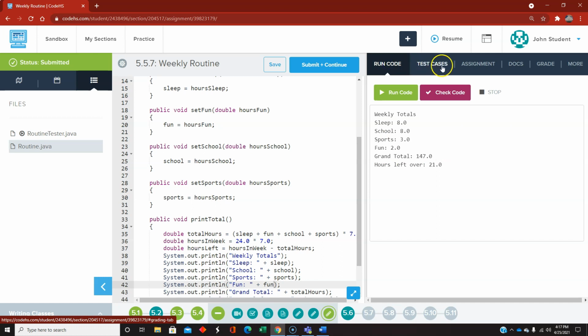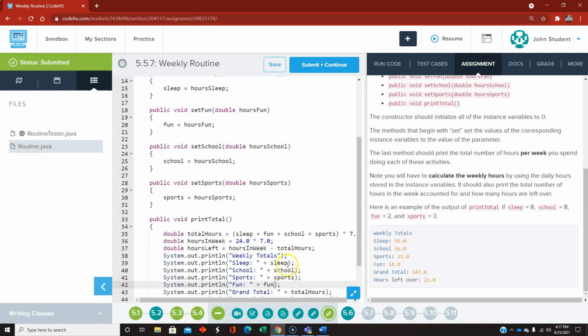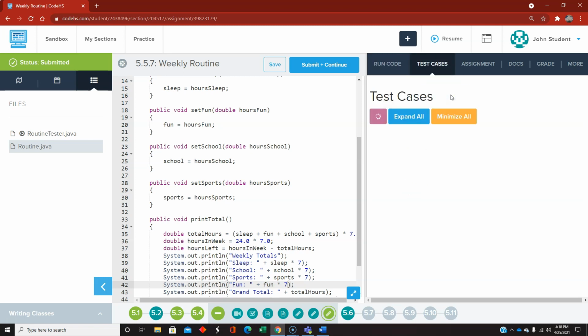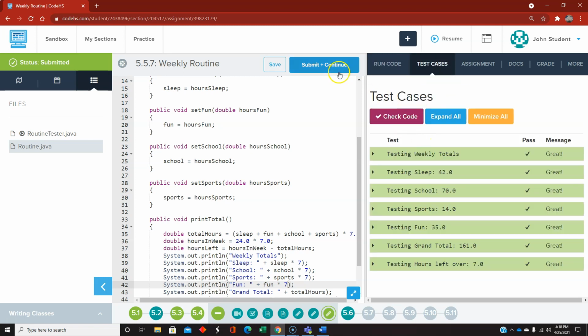Oh, we got to multiply by 8. I mean, we got to multiply by 7 for these totals also. So this has got to be sleep times 7, school times 7, sports times 7, fun times 7. So we get the correct numbers there. Weekly totals, not daily totals. All right, I think that's looking the way it's supposed to look. Very good. And that makes us done with Nitro 5.5.